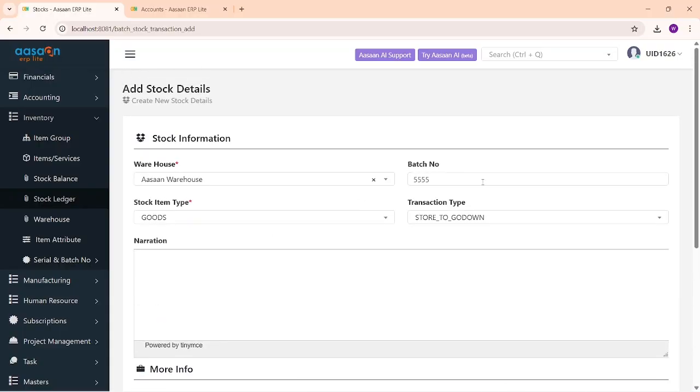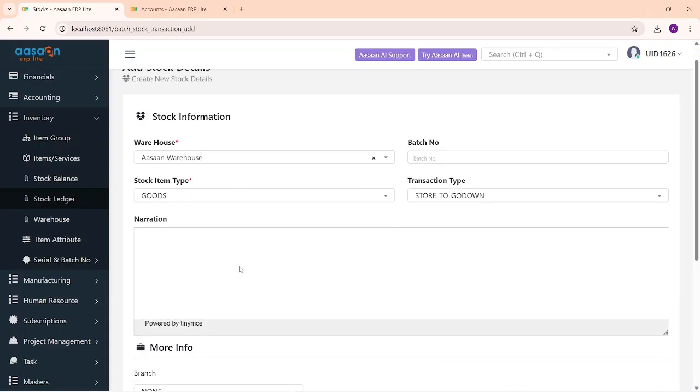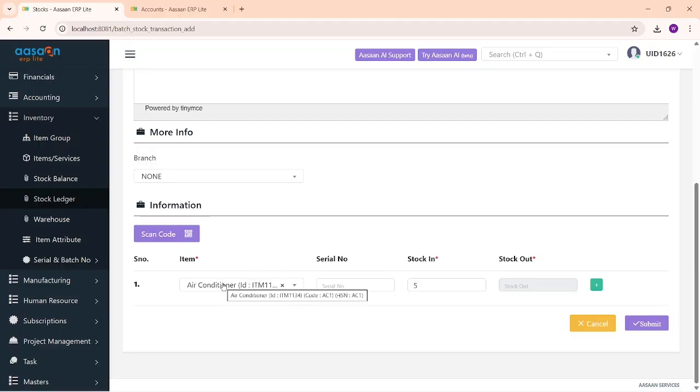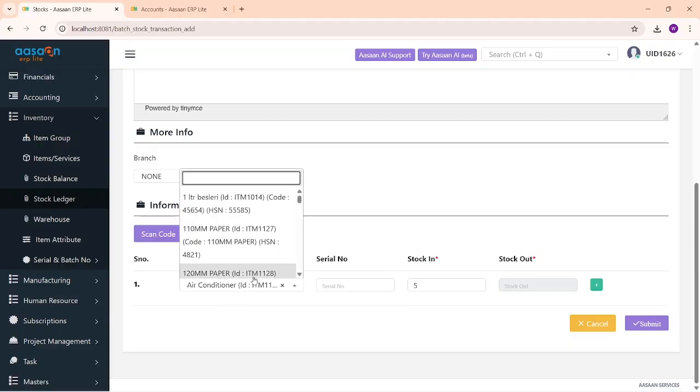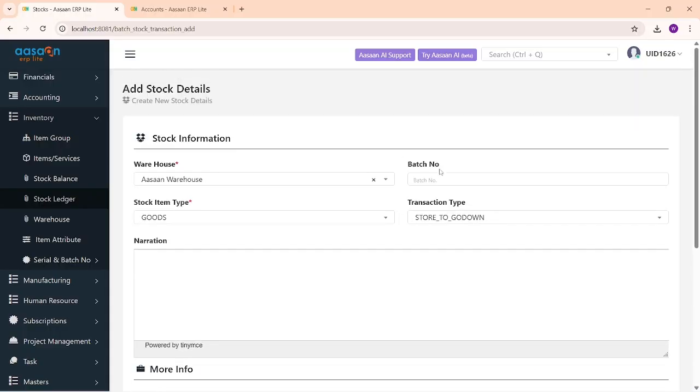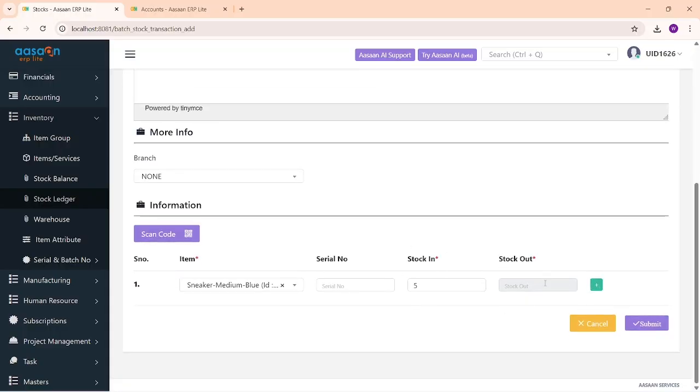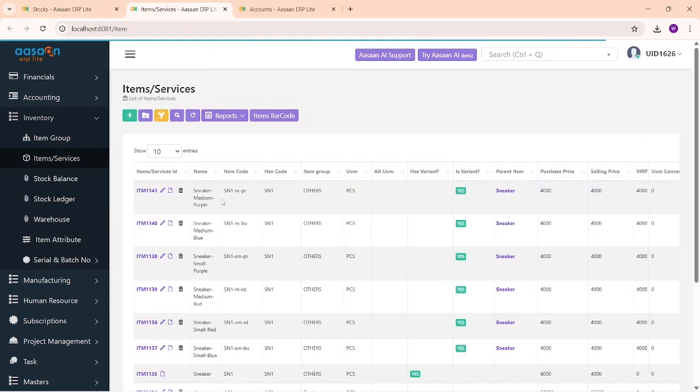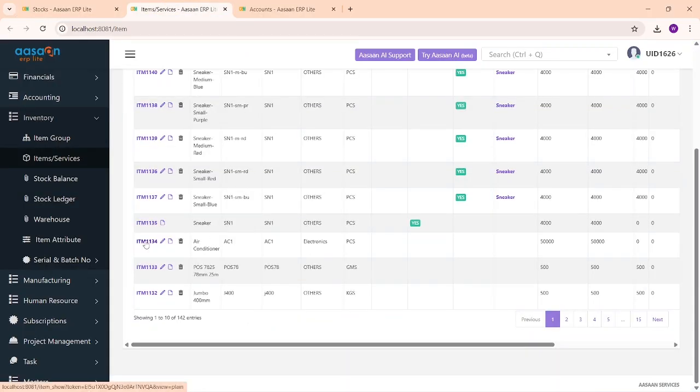Now if you don't want the batch to be there, you can remove that, but since for this we have selected the batch, so for this the batch will be required. Now if I just select sneaker, as you can see all the sneakers are here. Now for this I don't have to enter the batch over here. So once we submit, it won't show any error. But if you have selected that item that will require batch, like while creating the item, we have ticked a checkbox where we have mentioned that it will have batch or not, right? So based on that, the submission will be validated and it will check whether that item should have batch number or not. If I edit the air conditioner, I'll show you.